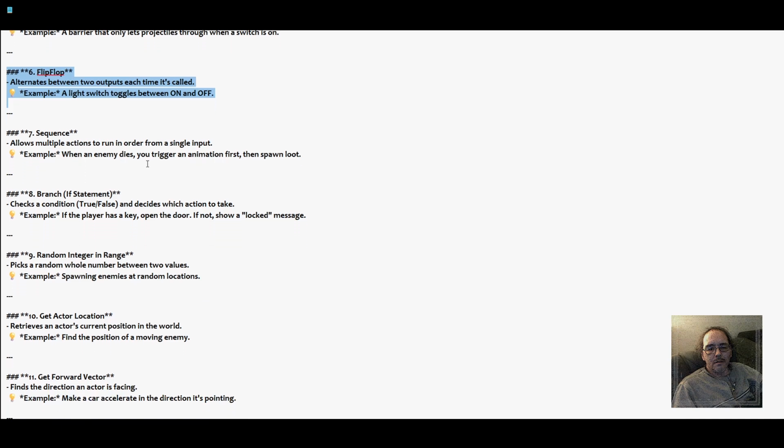Can you explain the sequence node? Absolutely. The sequence node is a super handy tool for managing multiple execution paths in Blueprints. It allows you to take a single input and split it into multiple output pins that execute in order from top to bottom.